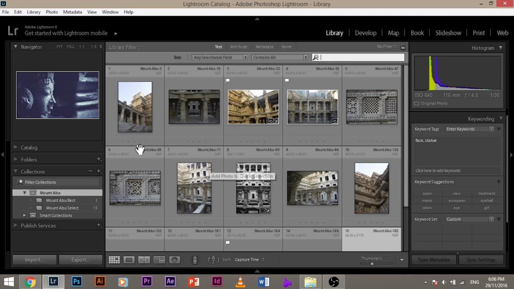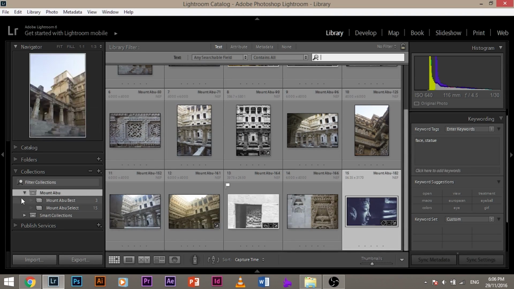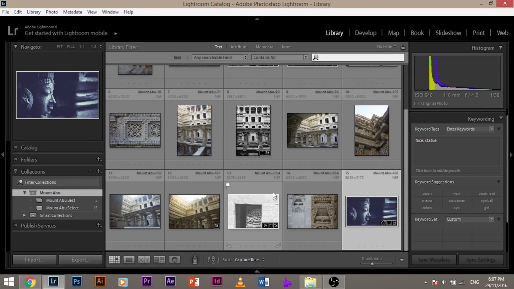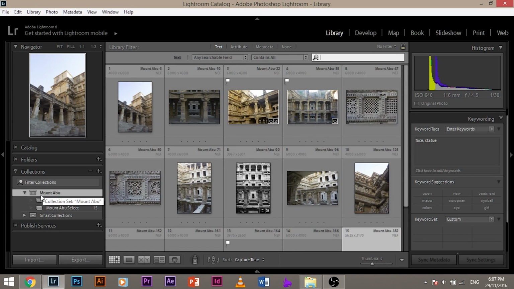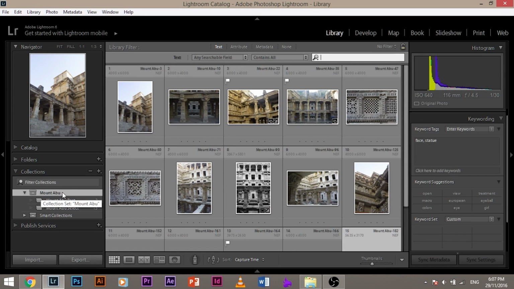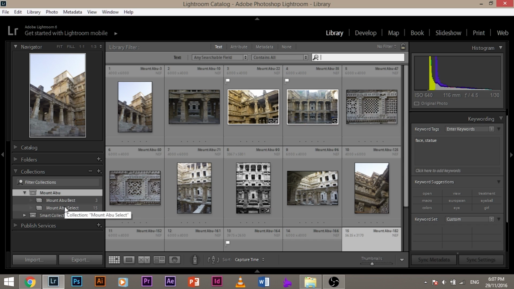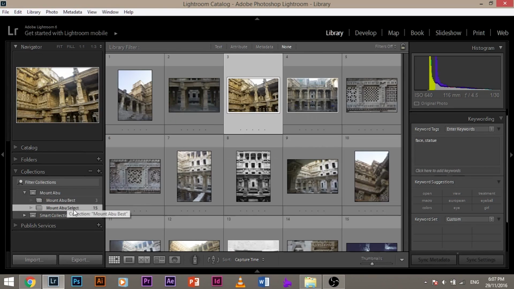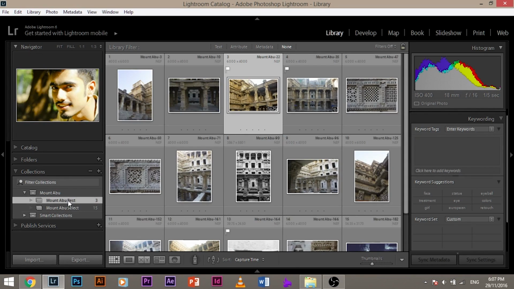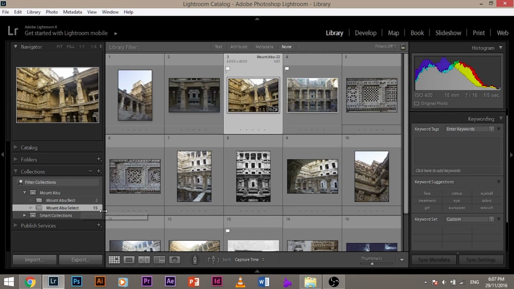So let's do no mockery now. Let's jump straight into Lightroom, and we are here in Lightroom. As you might remember from the previous video, we had created a collection, and this was a collection set. Mount Abu was a collection set, and inside that we had two collections, Mount Abu Best and Mount Abu Select, right? These are the best, these are the ones that I like.